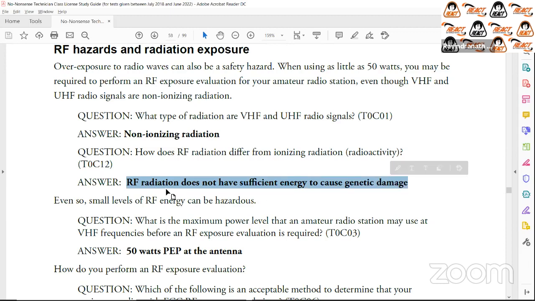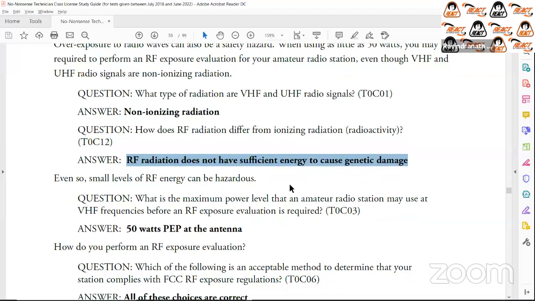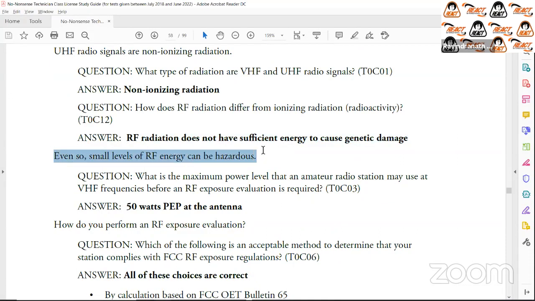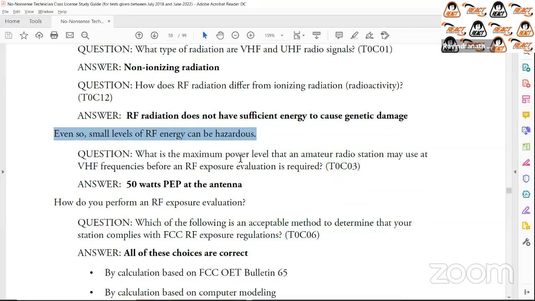The answer is that the RF radiation from your VHF and UHF signals and so on does not have sufficient energy to cause genetic damage. However, the ionizing radiation from X-rays and gamma rays and those types of ionizing radioactivity may cause genetic damage. So just note that your RF that you as an amateur will typically use does not have sufficient energy to result in genetic mutation or genetic damage. But still, note that even small RF energies could be hazardous, right?